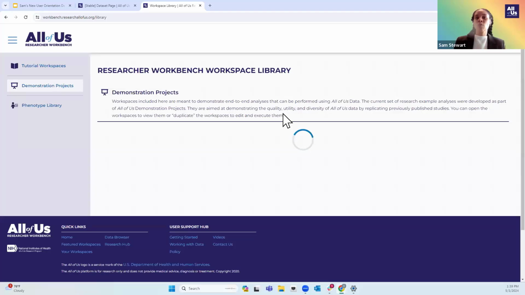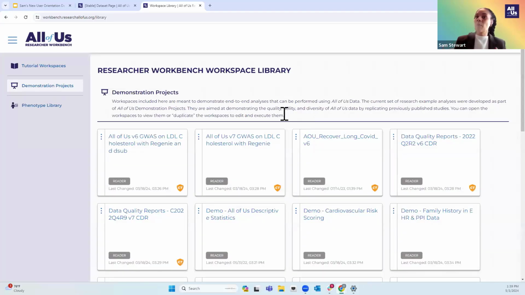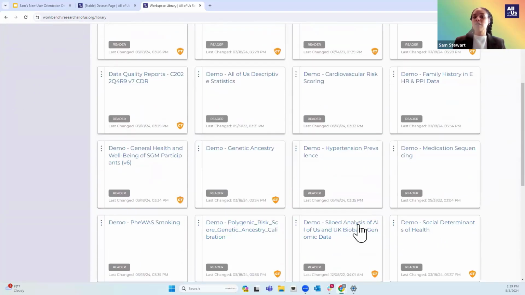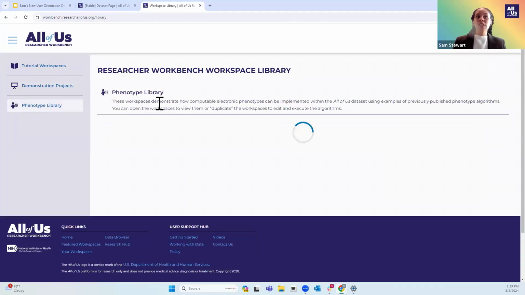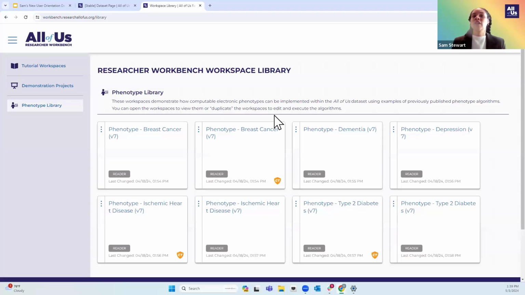Demonstration projects kind of show you more of like end-to-end analysis, like it's a sample project from end to end. One of my colleagues helped write these LDL GWASs, and I'm very proud of them. So feel free to take a look, gave a lot of detailed information as well, and some other demonstration projects. So for example, SAS is new, but we had a demo team put some information about their end-to-end analysis about SAS. And we have an analytics guide on the User Support Hub to support this workspace. And then phenotype libraries are looking at electronic phenotypes implemented in all of this data set.